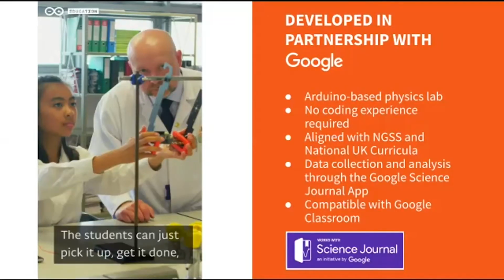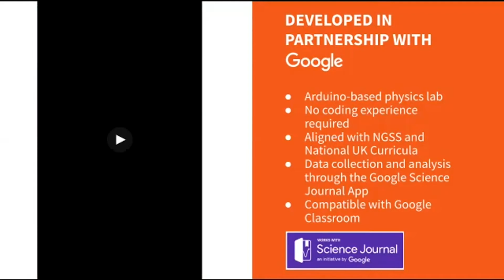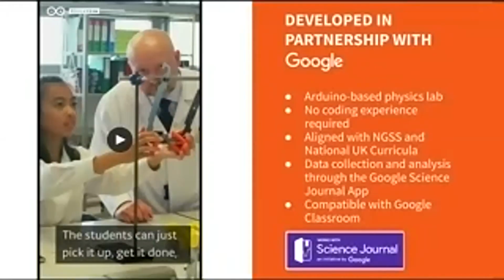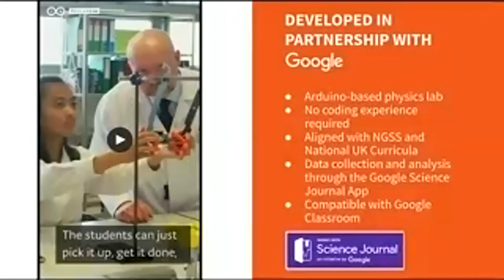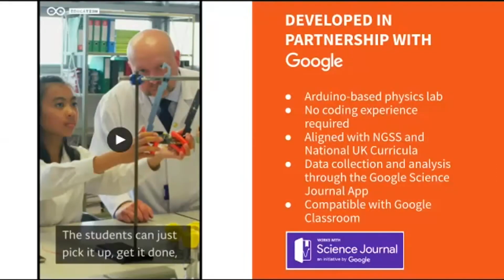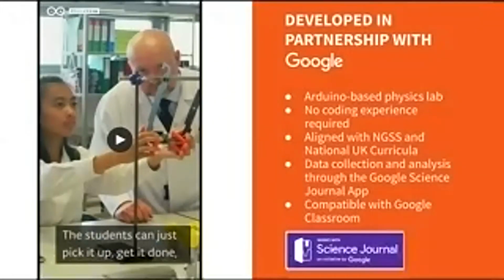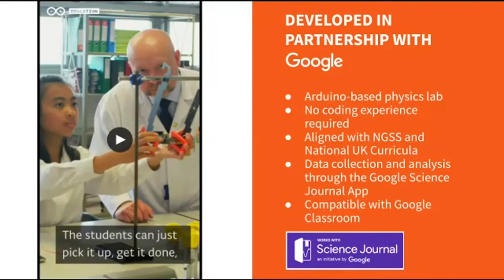Okay, so this kit was developed with Google, and is currently aligned with NGSS and the National UK Curriculum. But for example, if you are interested in bringing these kits to your school, we are open and we can add additional curricula to the kit.